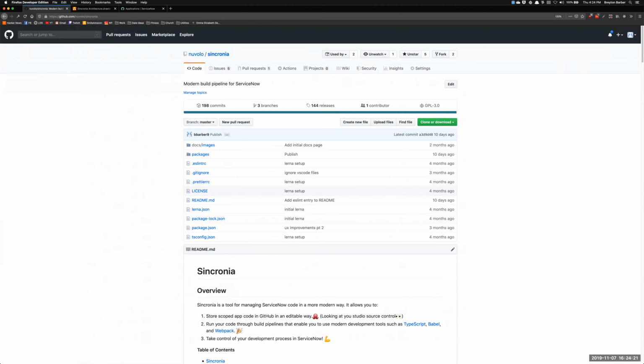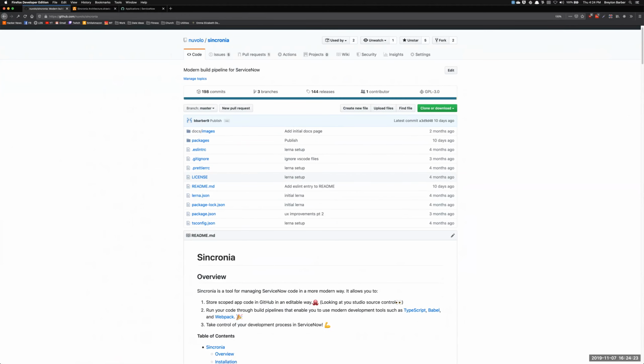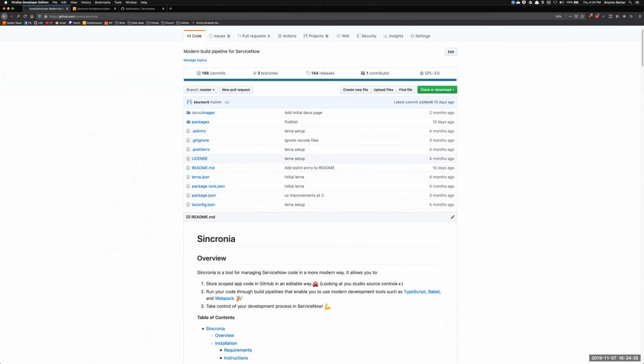So what is Sincronia? Sincronia is a way to take code from ServiceNow and pull it into your local machine, and then use various developer tools to build and transform your code and push the results back into ServiceNow. It enables a lot of cool modern development processes and workflows, but for now we're just going to show you how to get a really basic setup going.